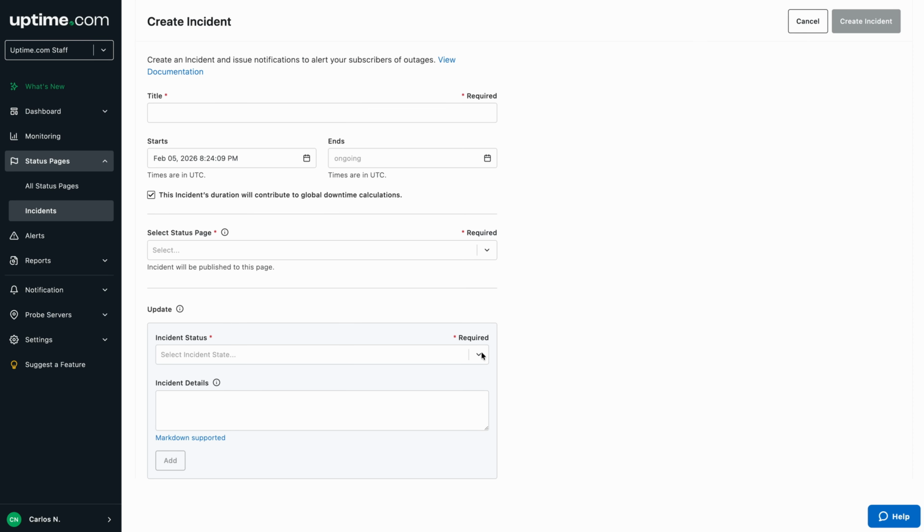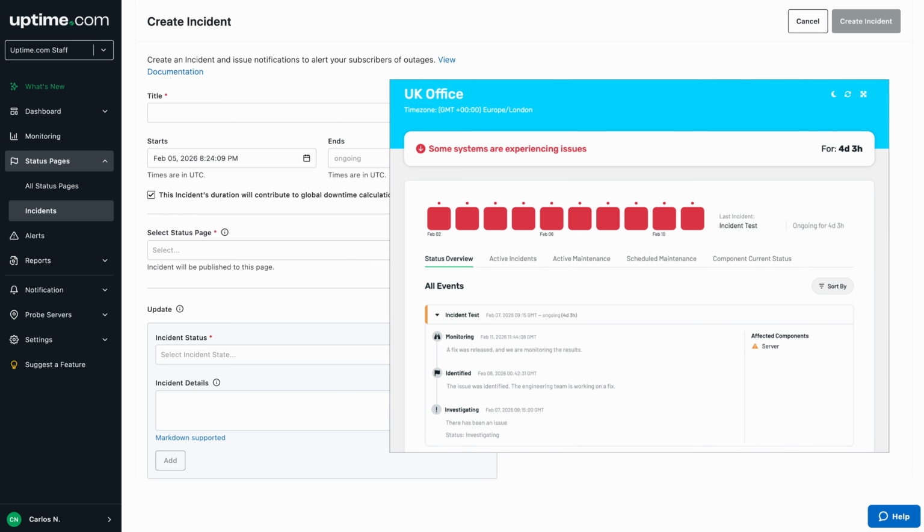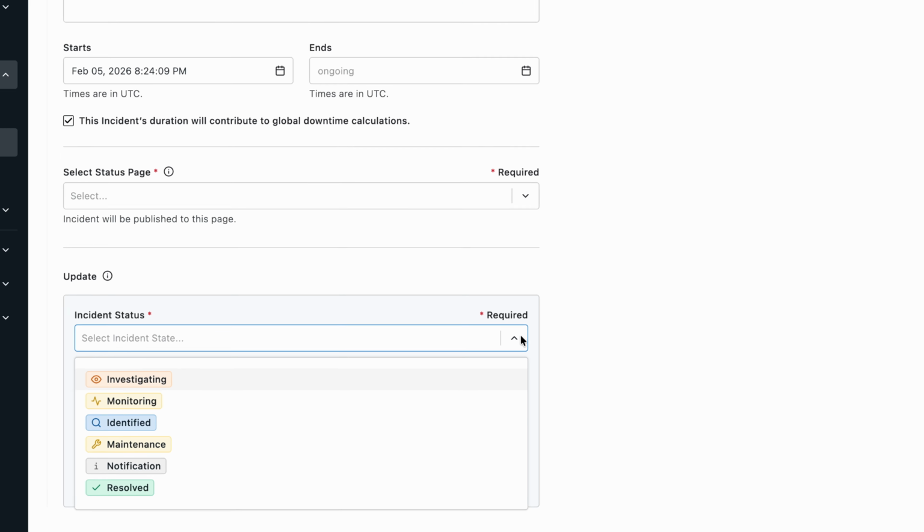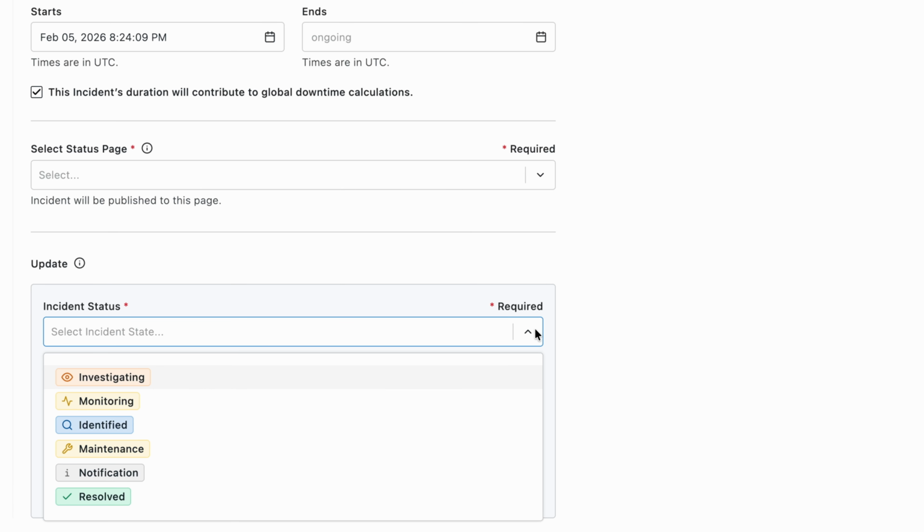Incidents are created and communicated on your status page to help convey the state of downtime events to your user base in real time. They hold the complete chronology of an event from start to finish, with every status change in between. Each incident can be in one of the following statuses: investigating, monitoring, identified, maintenance, notification, or resolved. Let's explore what each of these means.